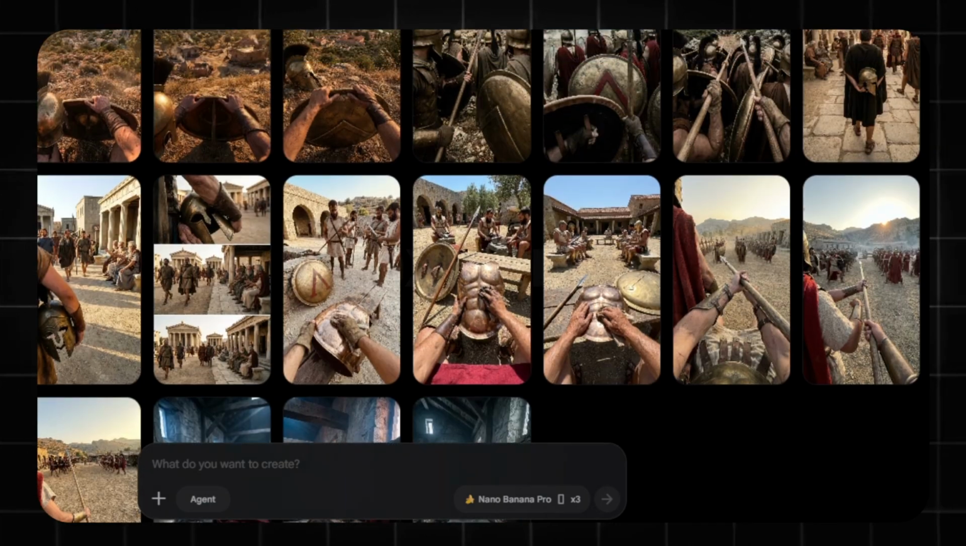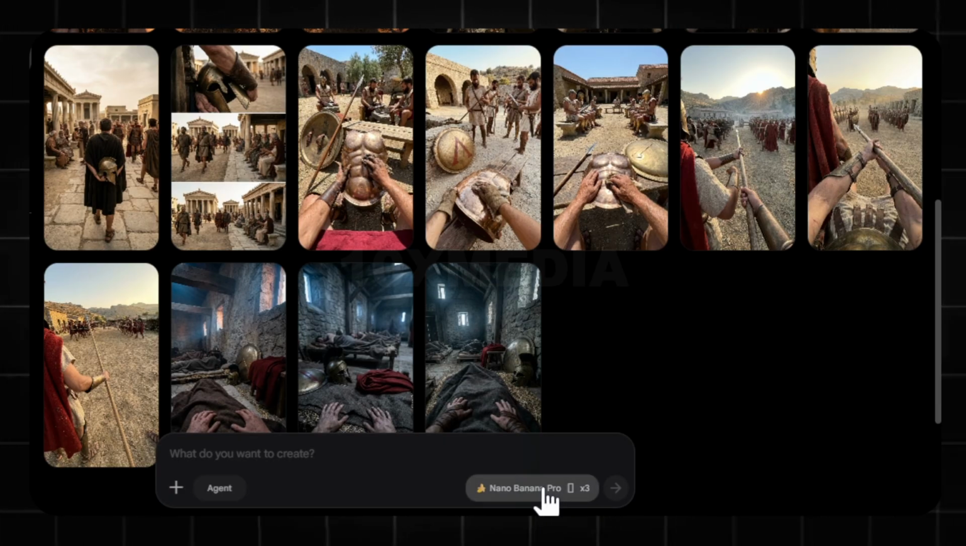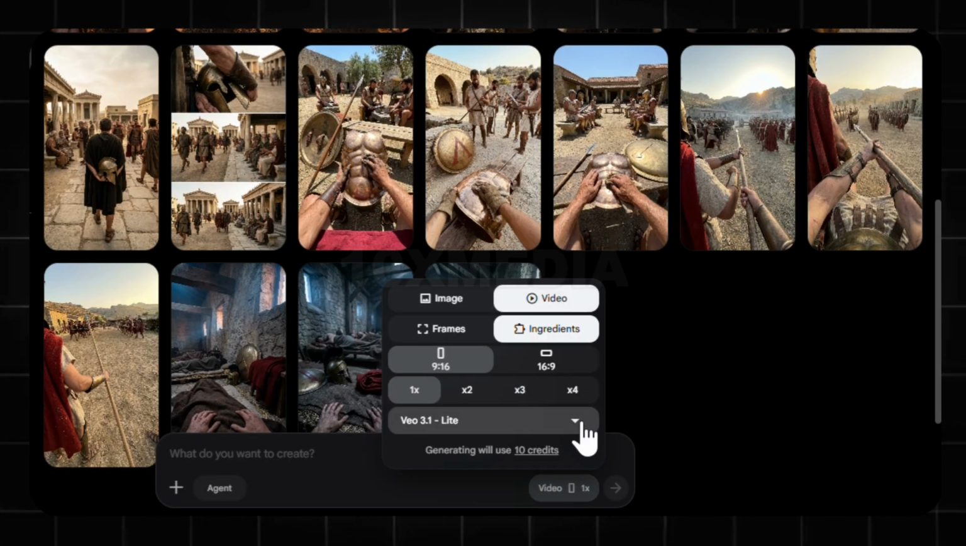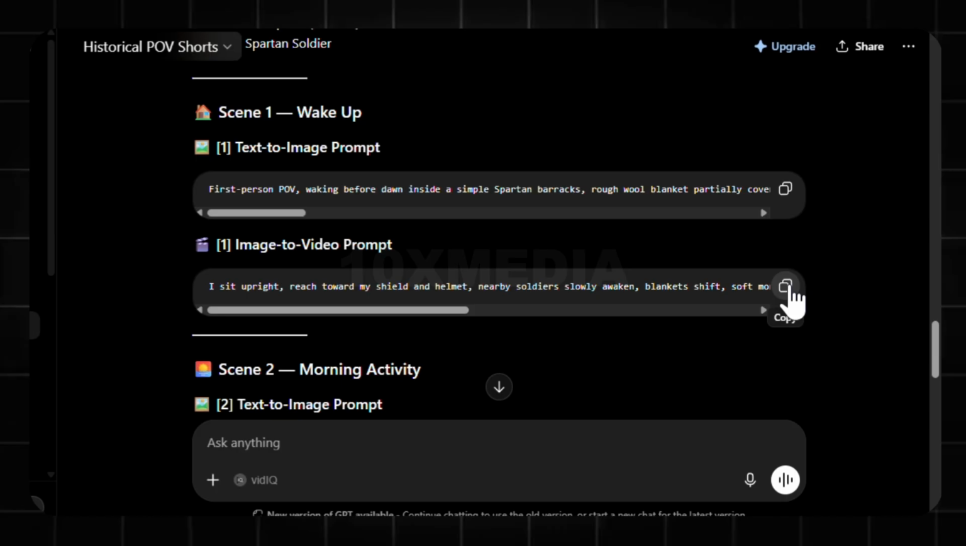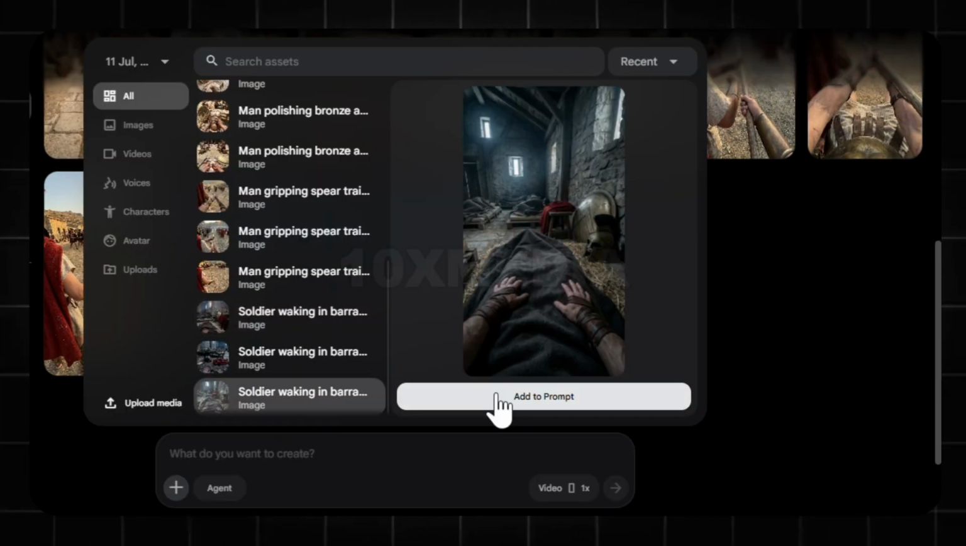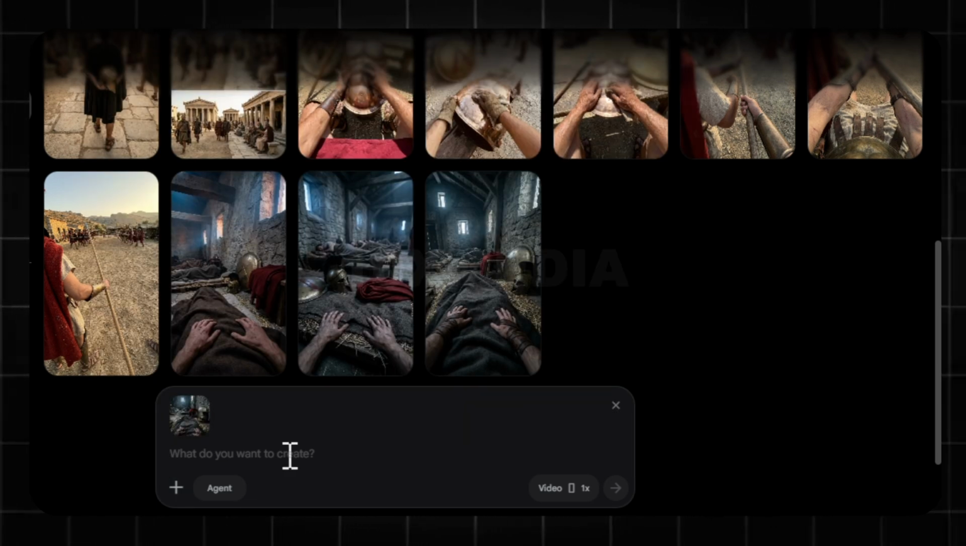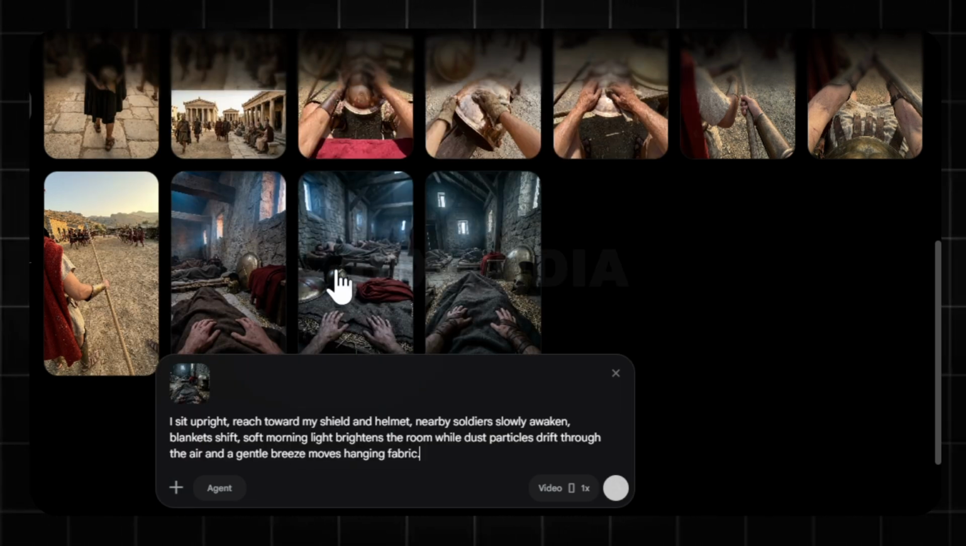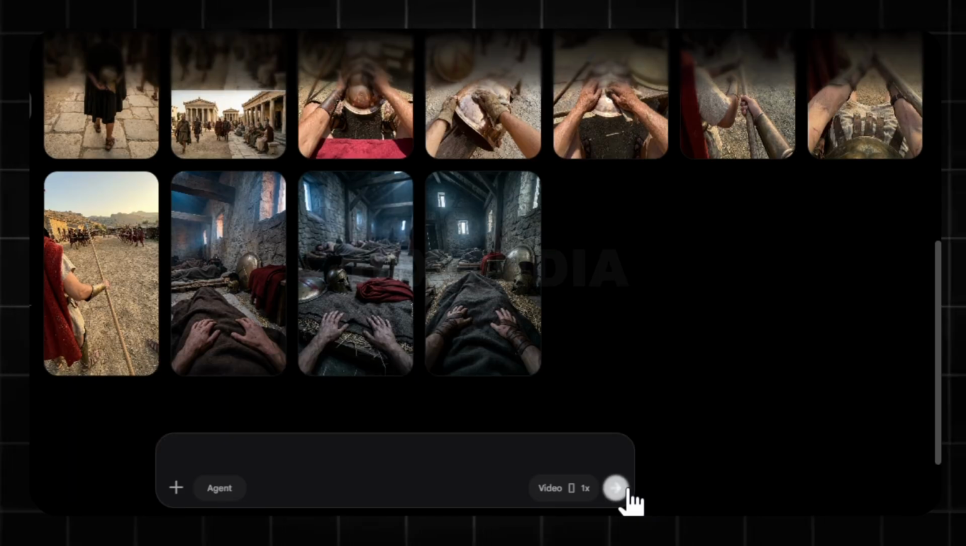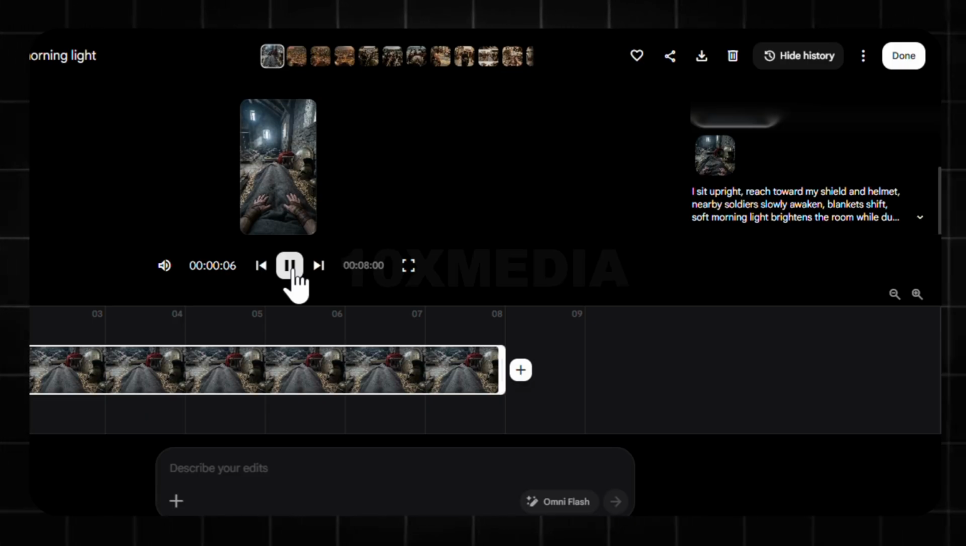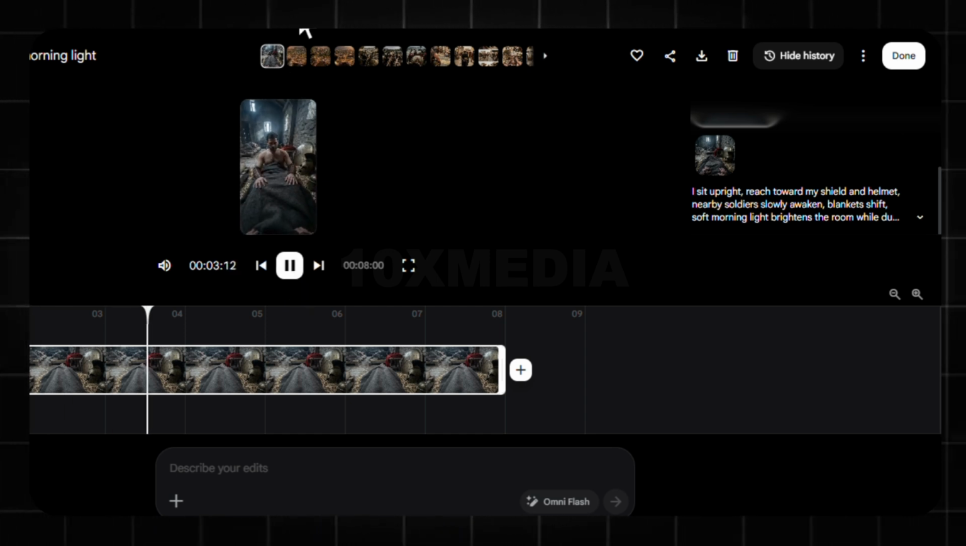Once all the historical images are ready, it's time to animate them. Go to the video tab, choose Google Flow 3.1, then go back to GPT and copy the first video prompt, paste it into the prompt box, then upload the scene 1 as a reference image and click generate. Now your image comes to life. The ancient Greece wakes up naturally with a sudden movement, realistic lighting and cinematic camera motions.